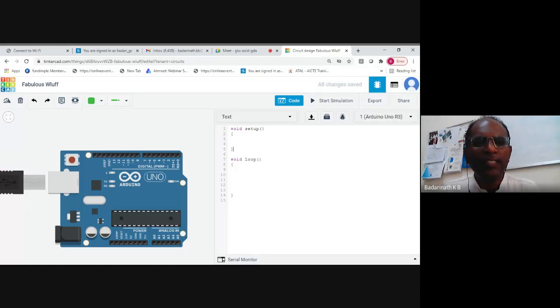Now, what is the job of the setup function? Whatever jobs have to be executed only once, for example, configuring the mode of these pins, or configuring the Wi-Fi, the password and other things. The things which have to be done only one time during the program, you have to put here. That is initialization, which is required only one time.